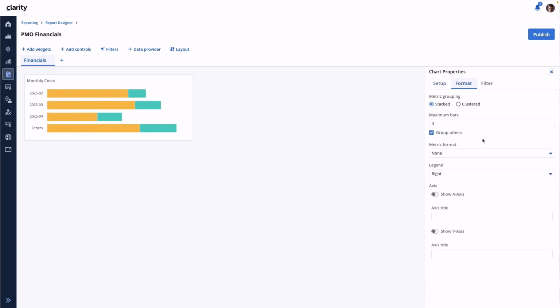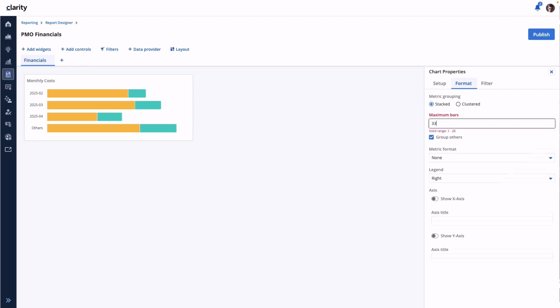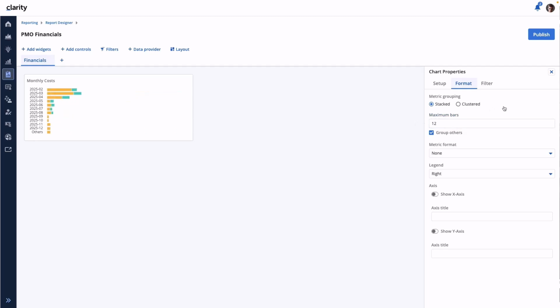Under format, as mentioned before, we had the stack, and we also show it as clustered as well. I'm going to keep it as stacked. Now you can choose a maximum of 26 bars. So if you try to go over it, you'll get some validation error. So I'm going to set this to 12.